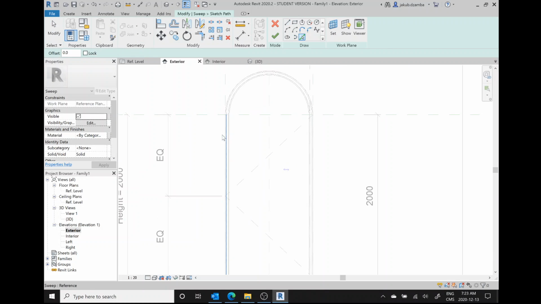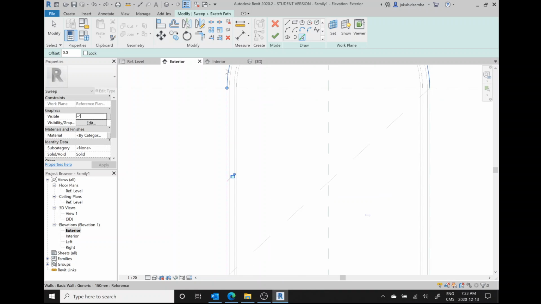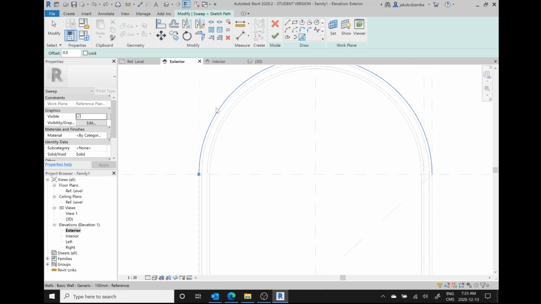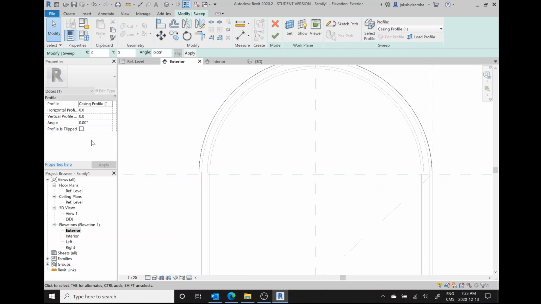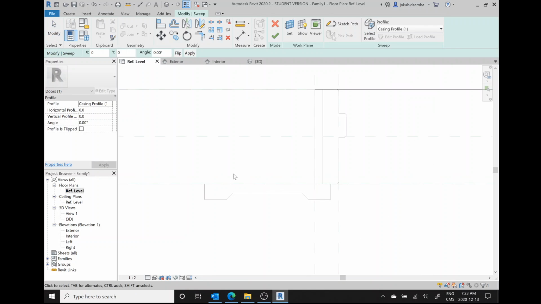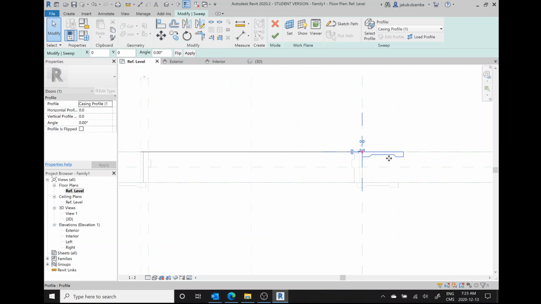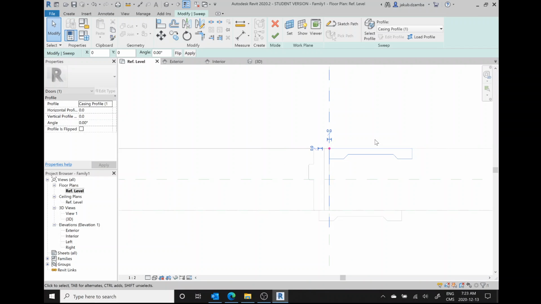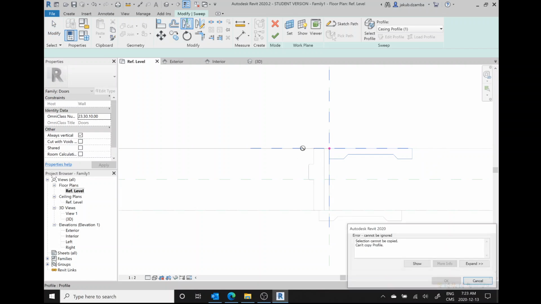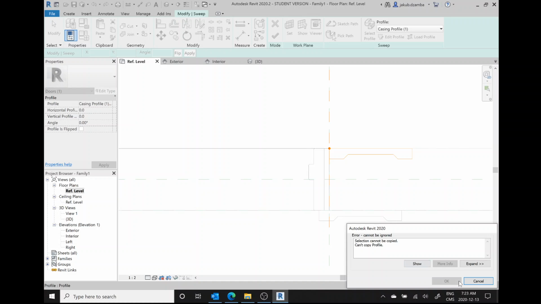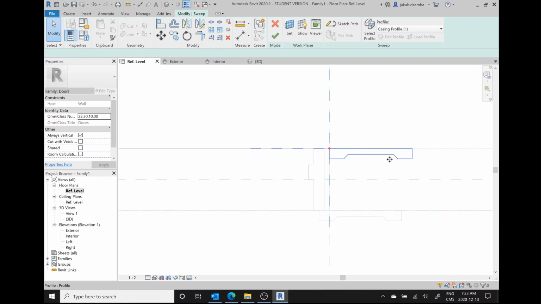Okay. Oh, undo. 1, 2, 3. Check mark. Profile casing. Floor plan. What do we got? We got this guy here. Okay. I wonder if we can mirror this. Okay, so you can't mirror profile.